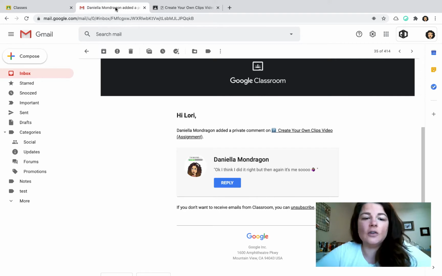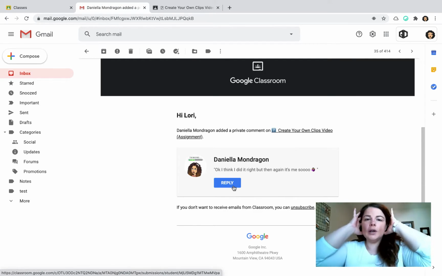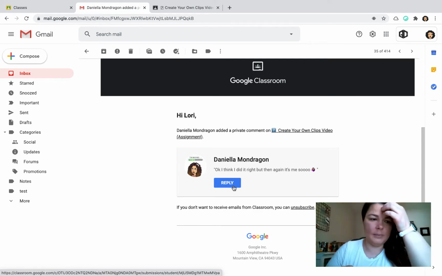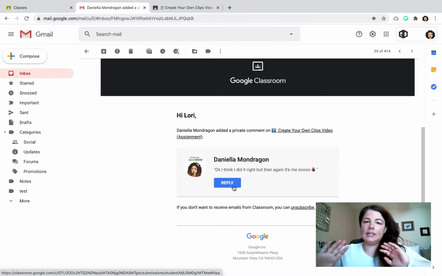Same for the kids. So if the kids get this email notification that you left a private comment to them, they can do the same thing. They can simply tap reply, and then it will let them reply to that comment instead of trying to go hunt and find where you left a comment. So that's one of the great benefits to using the email notifications in Google Classroom and then using your Gmail account.